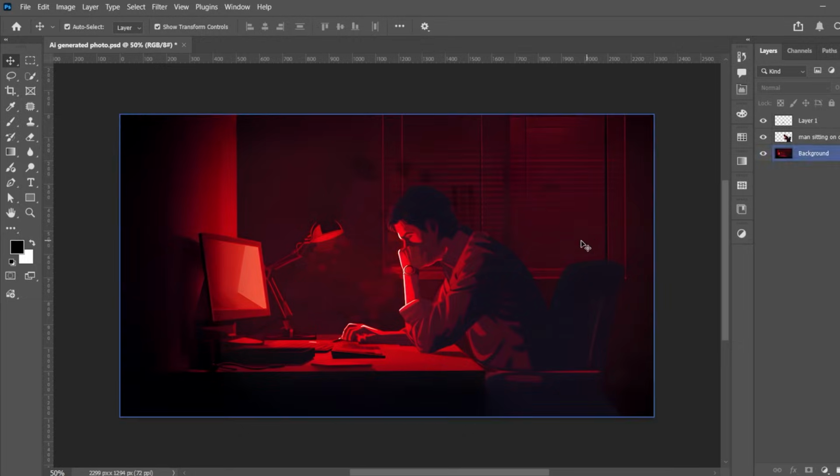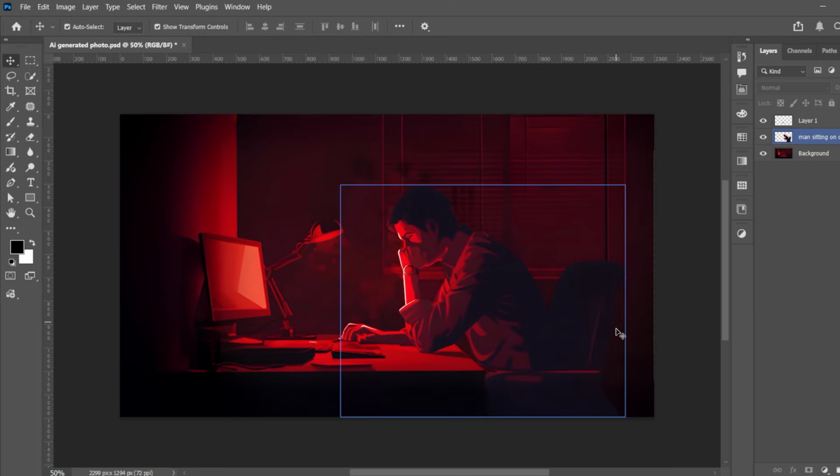I've already separated the background, the man, and the hand in Photoshop. I use generative fill to complete the missing background. And I've also included all assets in the project description. Now let's jump into After Effects.